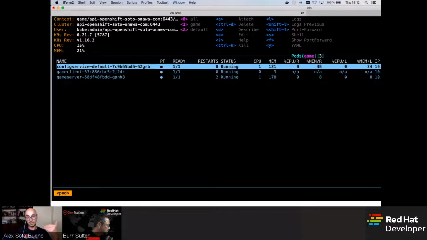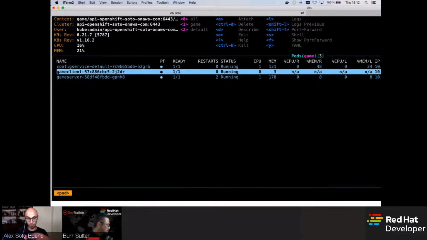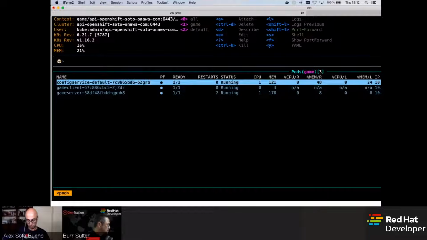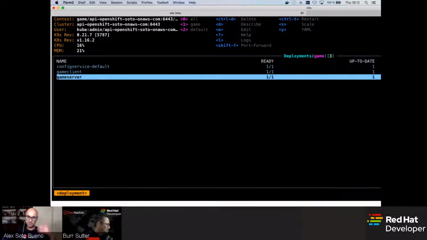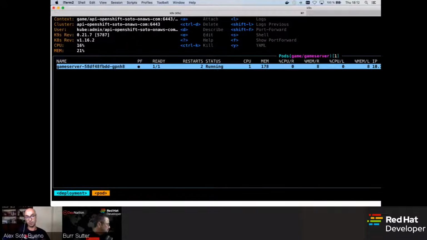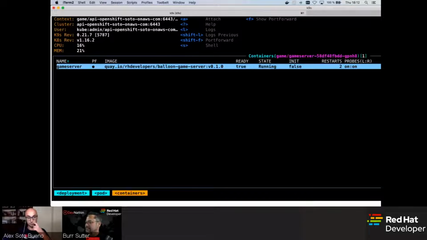And here you can see all the deployments, right? You see that there is a config service pod, a game client pod, a game server pod. If you want to see the deployments, I just need to do colon and type deployment. And I can see all the deployments, the config service, the game client, the game server. If I want to see what's going on inside the game server, I can just go in and it says that there is a pod. You see that it's running, the CPU it's using, the memory it's using, and so on. I can go inside, and here you can see that there is an image. It gives you the information of the image.